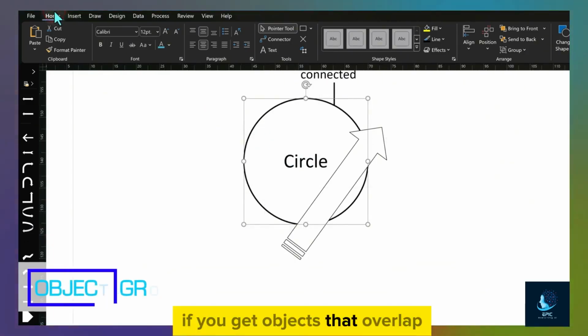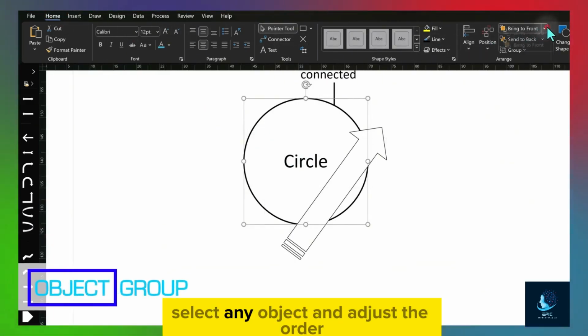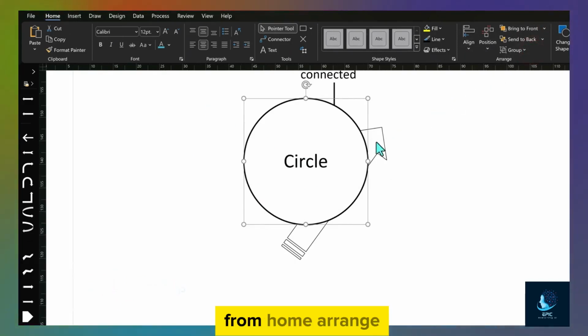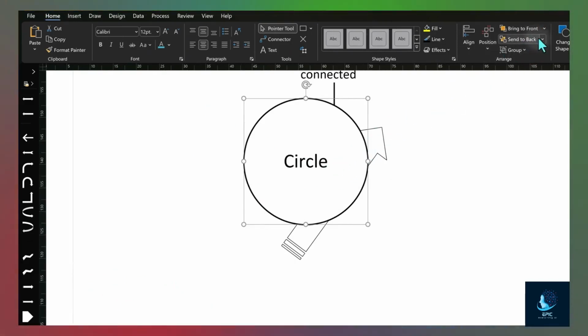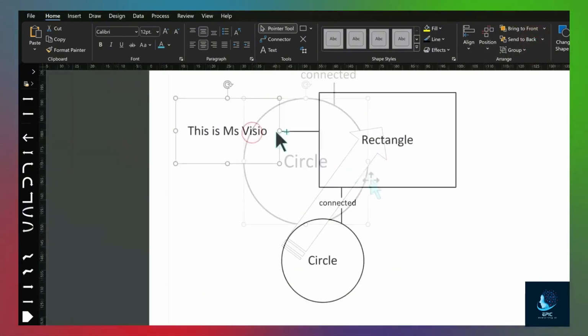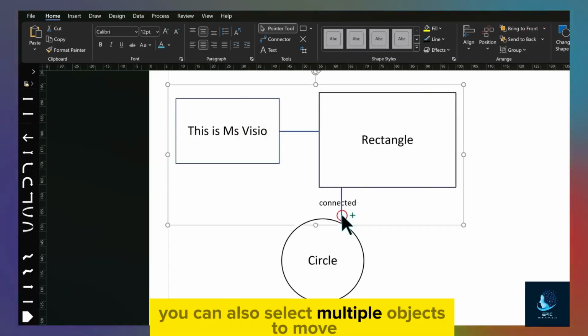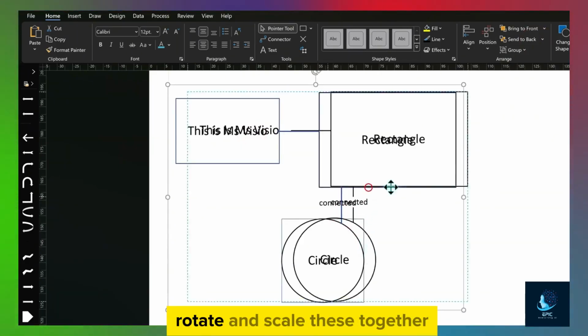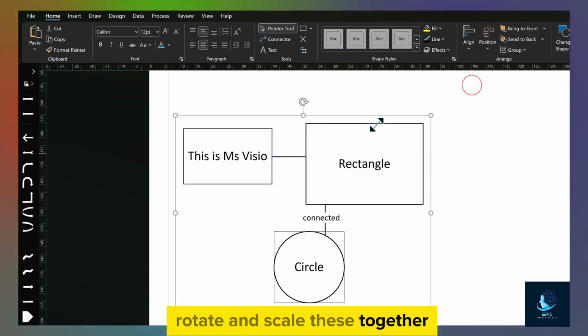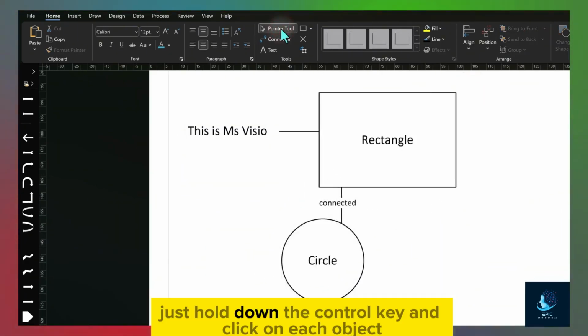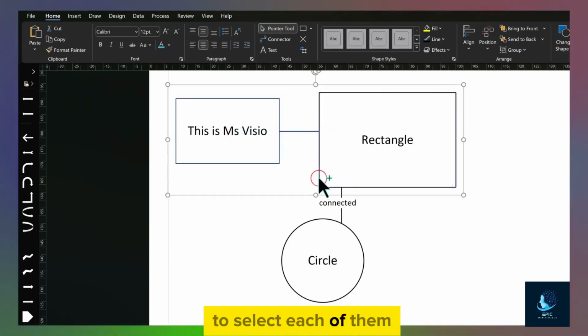If you get objects that overlap, select any object and adjust the order from Home, Arrange. You can also select multiple objects to move, rotate, and scale these together. Just hold down the Control key and click on each object to select each of them.